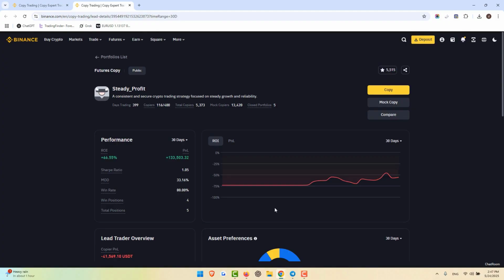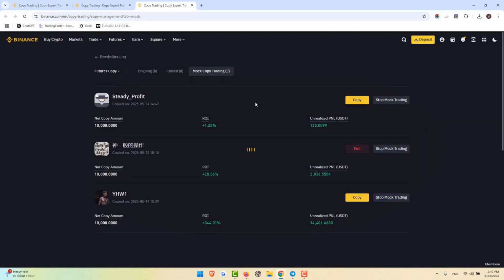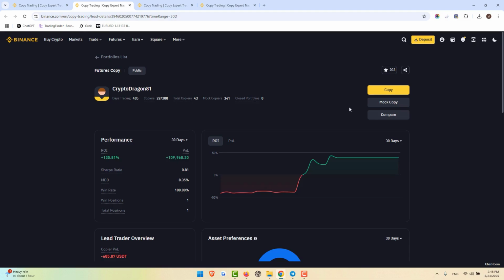After reviewing various statistics and charts related to this trader, you can use the mock copy option. You can add this trader to your mock copy trading list so that with demo funds, this person's trades will be copied for you. After a few days, you can check the status of your copy trading with this trader. And if you ultimately decide to copy this person, you click on the copy option.